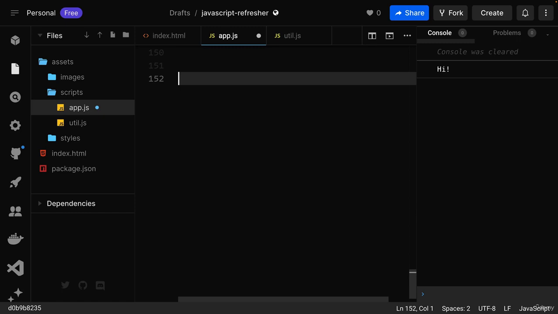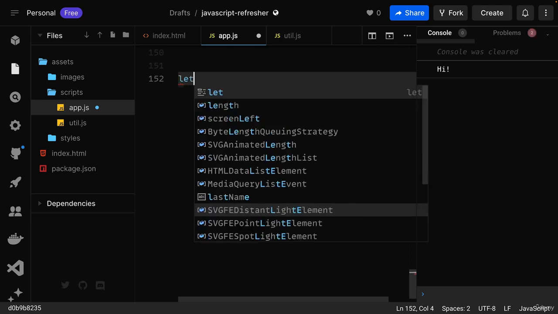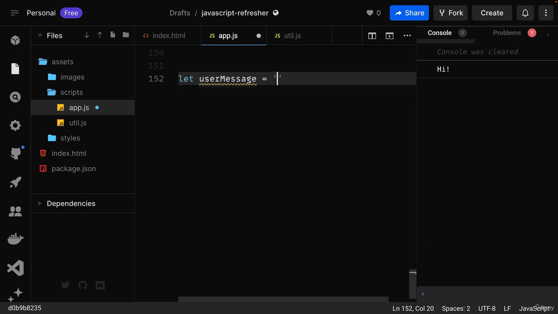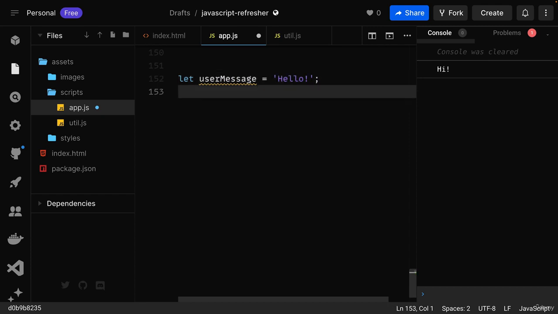Now, the last crucial concept I want to cover here is related to reference versus primitive values. And what do I mean by that? Well, if we got a string, like user message here, that's a primitive value. Strings, numbers, booleans are all primitives. What's special about primitives in JavaScript is that we can't edit them.